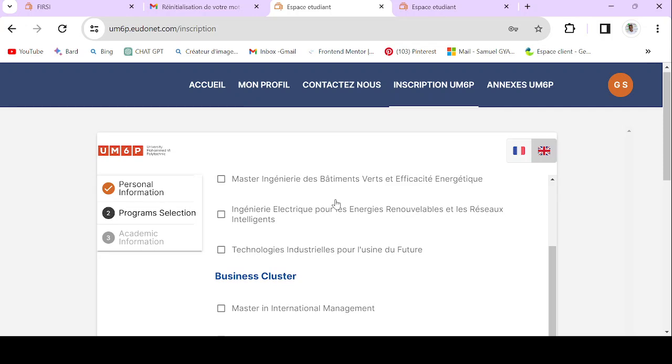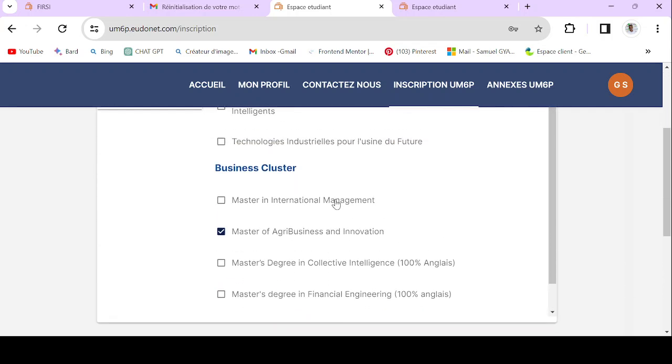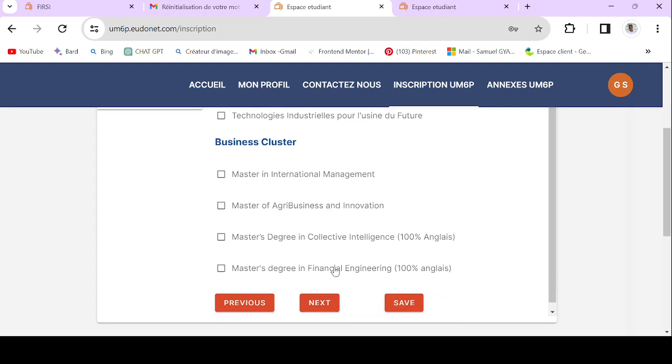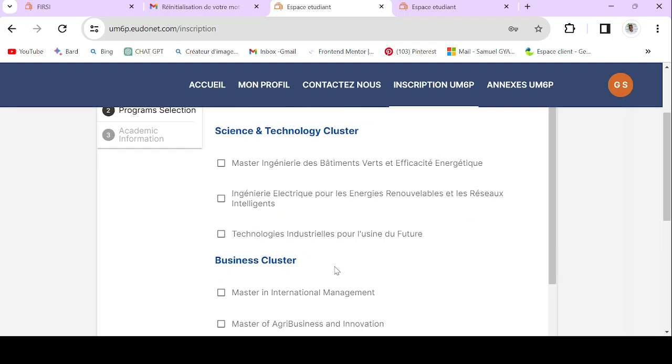You will see that the masters courses are displayed here, and most of us are looking for courses taught in English. So the courses taught in English have already been listed here. We have Masters in International Management, Masters in Agribusiness Innovation, Masters in Collective Intelligence, a very good course, and there is a Master's degree in Financial Engineering. So any one of them, you choose, and you have the option to select up to 3 courses. So this is for the Masters.